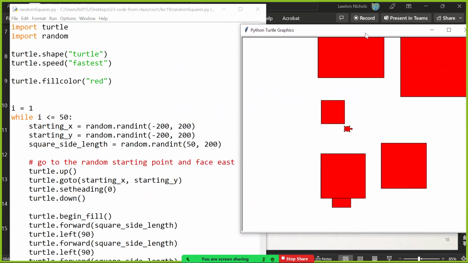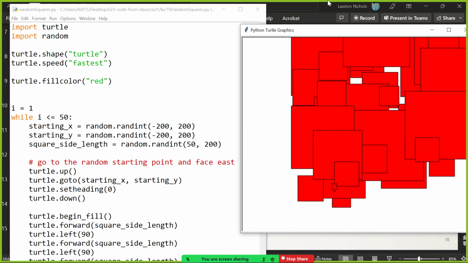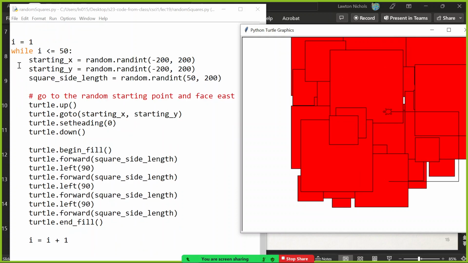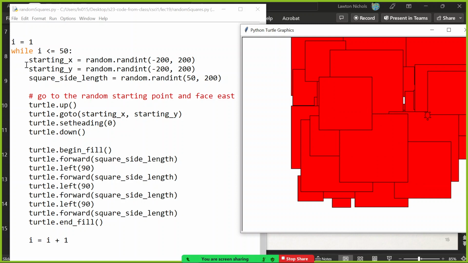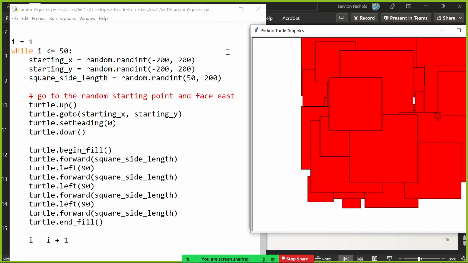Yay, that's gonna end sometime in our lifetime. So there it goes, drawing 50 squares of random sizes and random locations. And all we had to do is write the code once and have it repeat itself in a loop. So there is our beautiful abstract art. Are there any questions about that? Does that make sense so far?